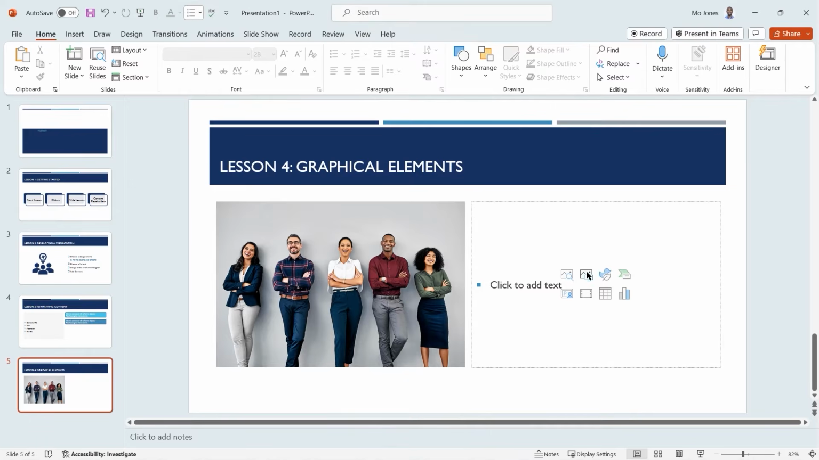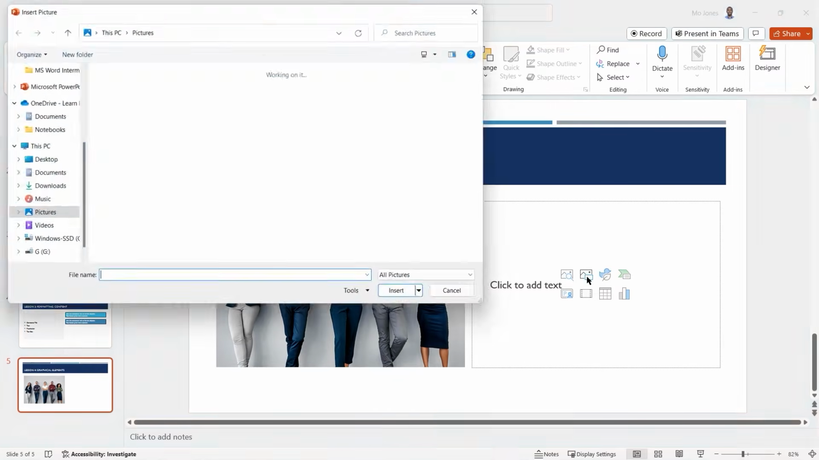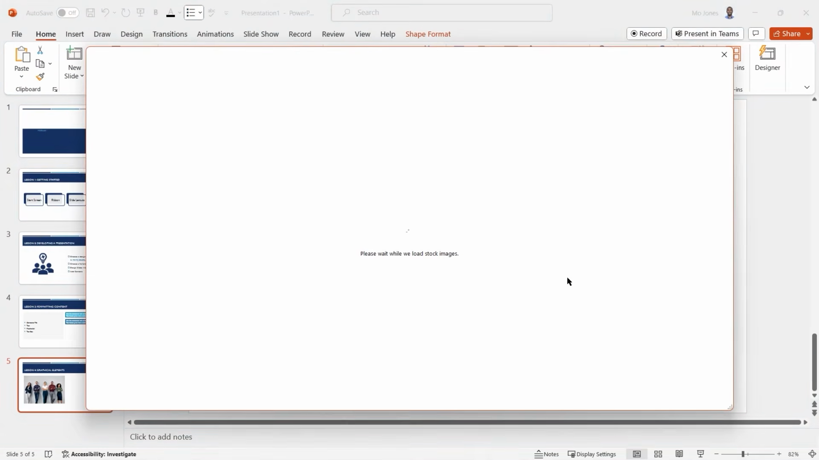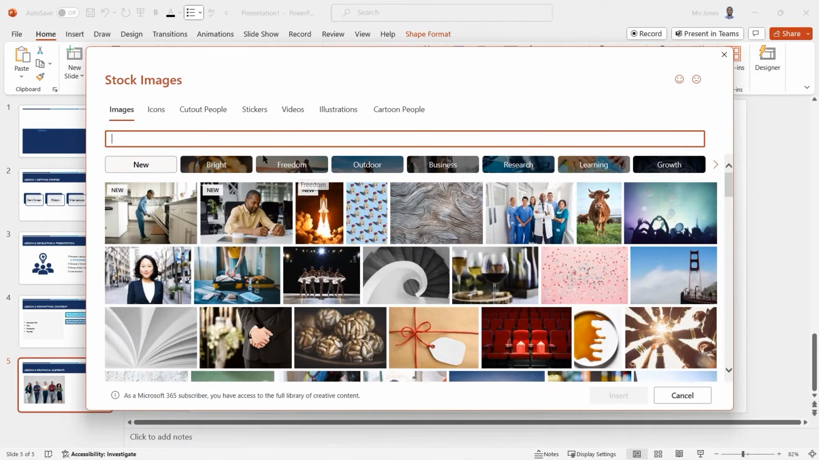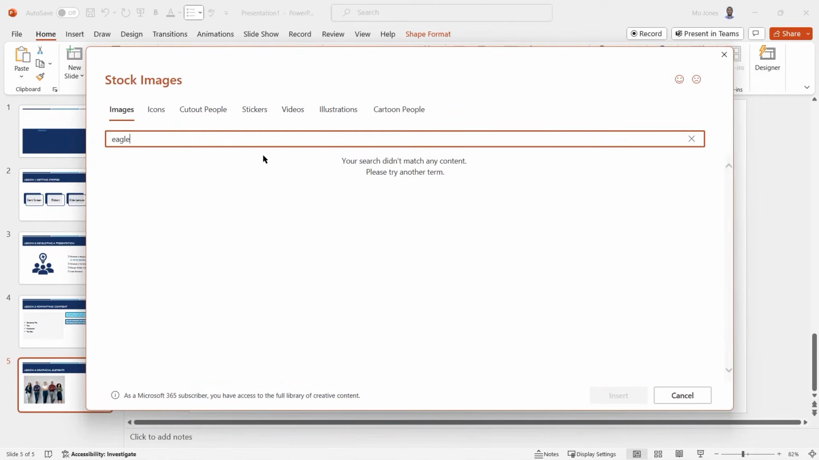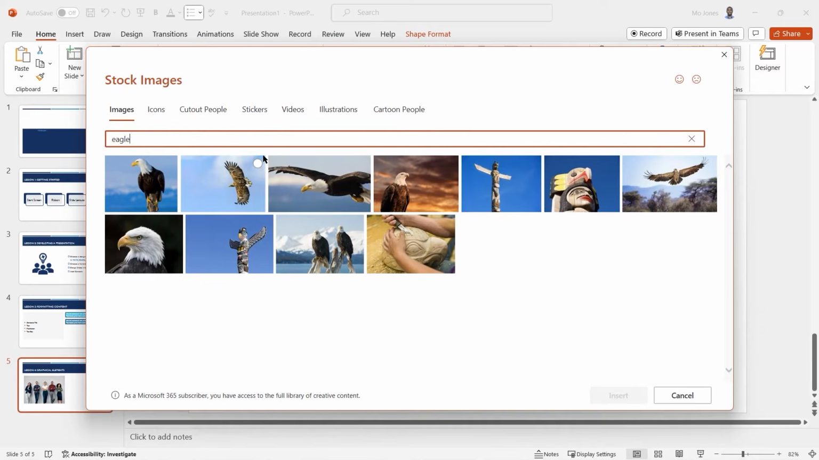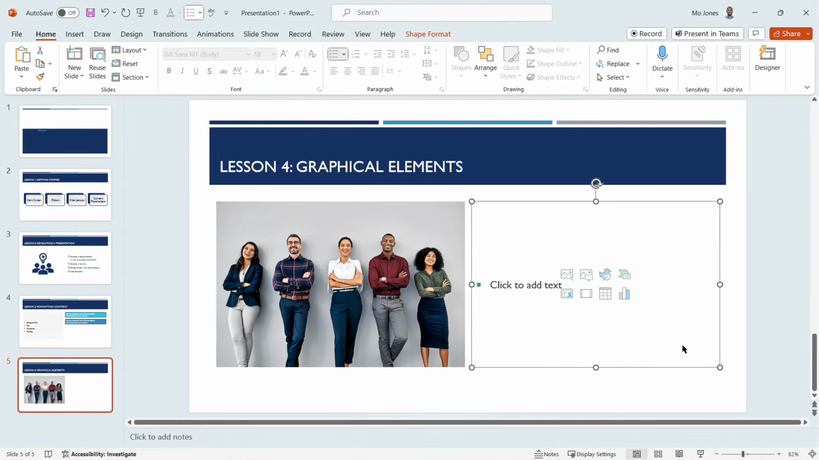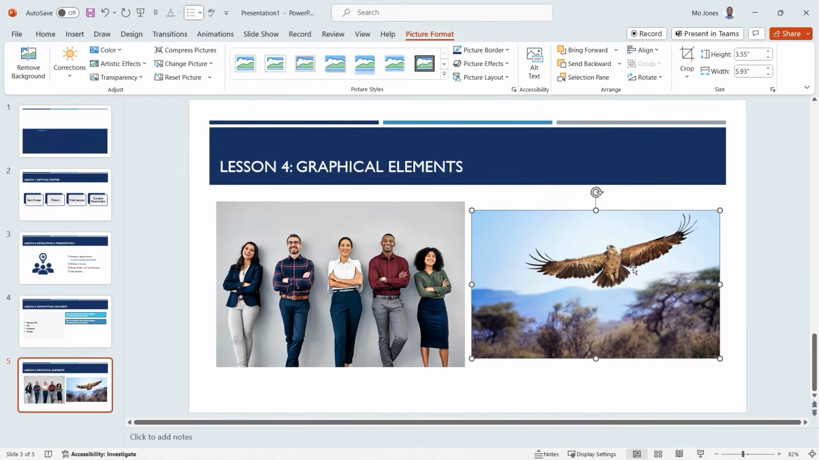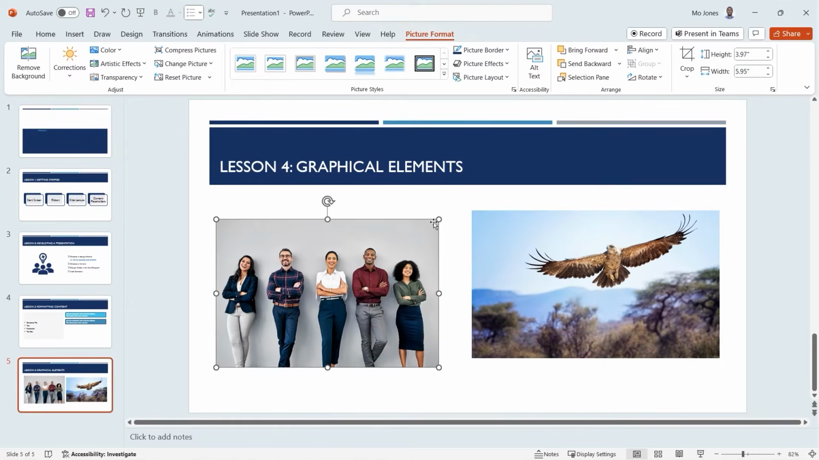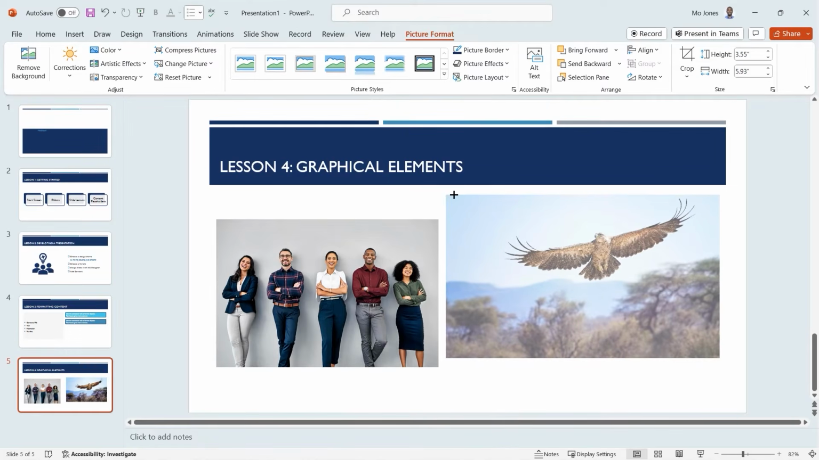Let's go ahead and insert another picture here. And let's take a look at the background removal tool. Let's see if I can find my buddy, the eagle here. So I want a picture of this eagle, but let's see, maybe I'll grab this one. I want to remove the background from it. I'll go ahead and insert that into my content placeholder. And I'm going to make it a little bigger so I can see it a little better here.